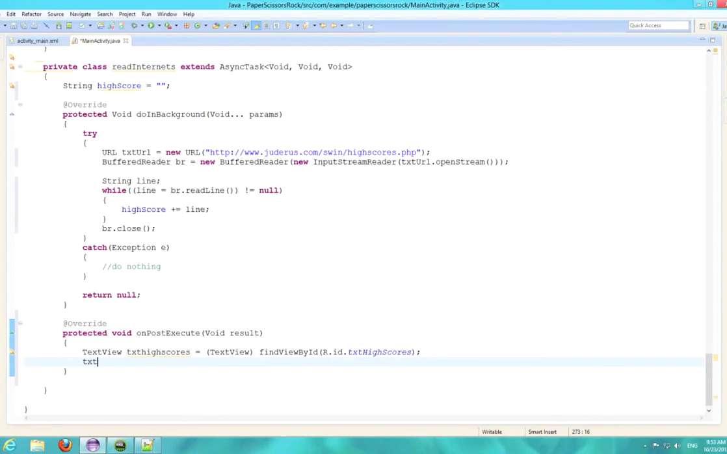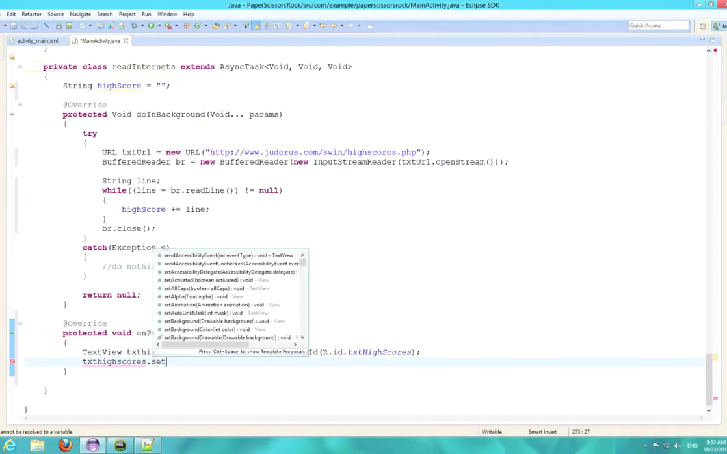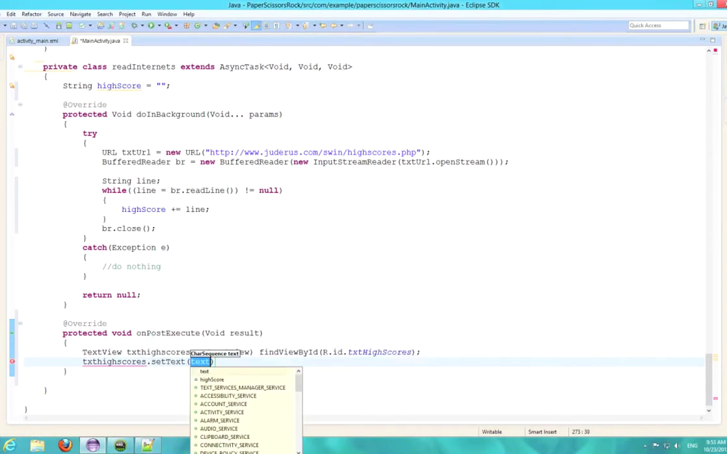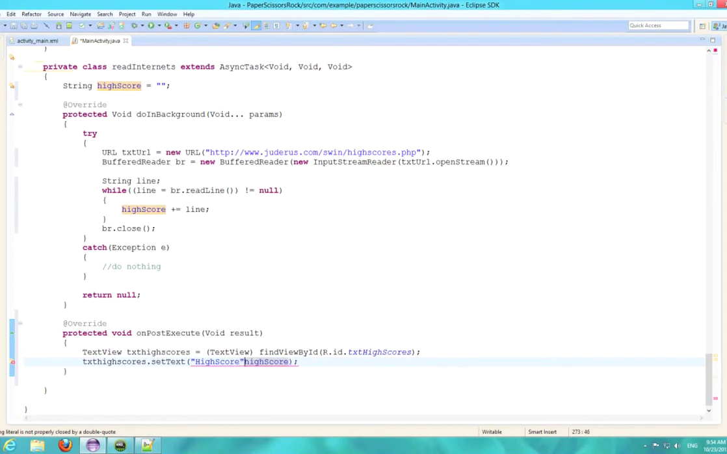And then we'll go text high scores, oops, lowercase, high scores, dot set text, and we're going to pass it our high score string. So this one, the one that's been set with whatever was in the file. Okay, actually we'll put a little bit of text before it perhaps, high score, so that you can see that it's working.